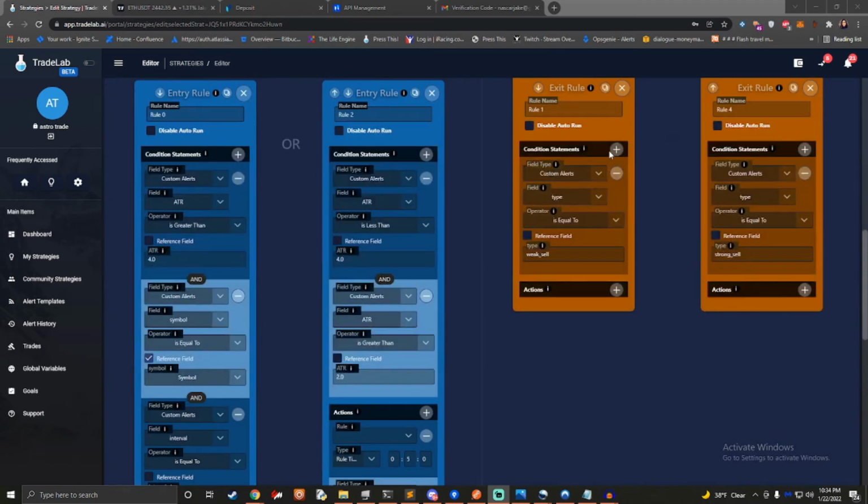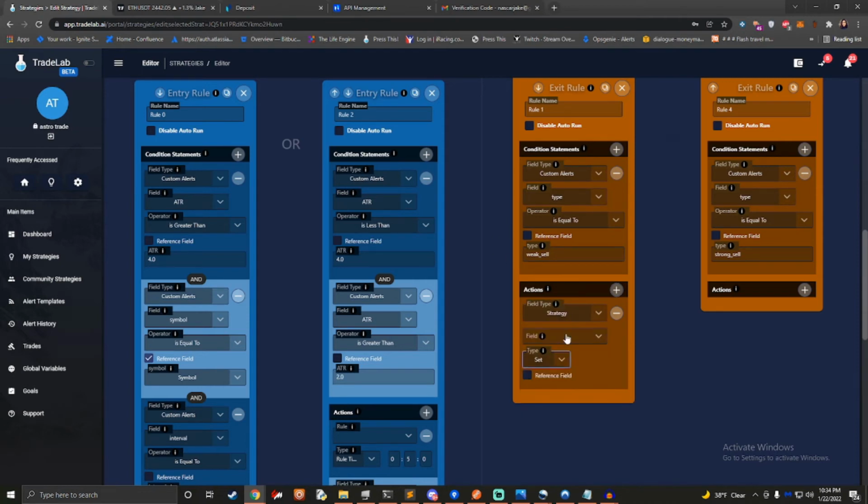So we will set our action for our weak sell, that when we hear this weak alert, we're going to set, instead of a strategy field, a strategy variable. And the strategy variable that we just created, is ready, is listed right here. So we select is ready, and we're going to set is ready to true. So we're going to check that box. So now when we hear our weak alert, we know that we're ready.